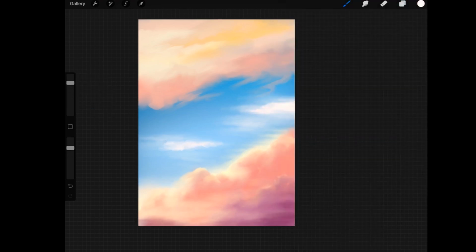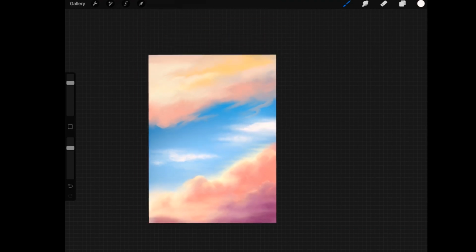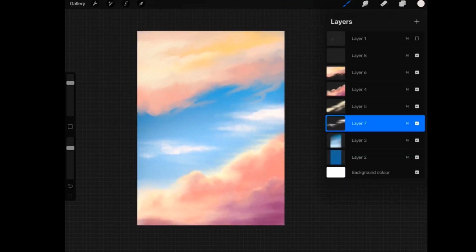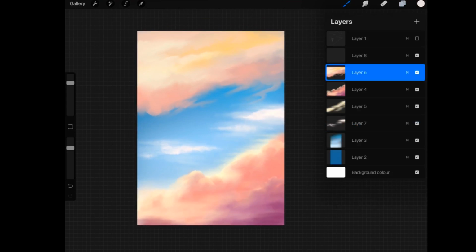Now I'm just gonna quickly render some of these clouds that are way in the horizon here. And you can see how the brush I'm using right now is just perfect for creating this cloud look.